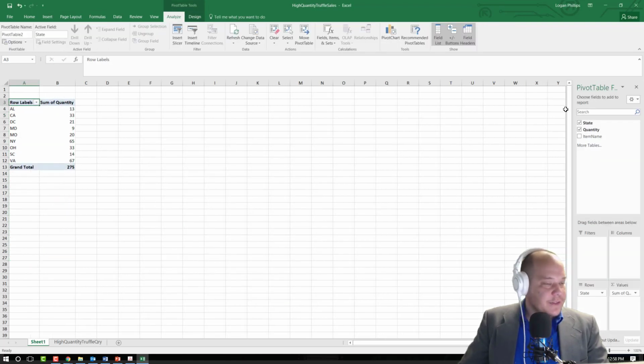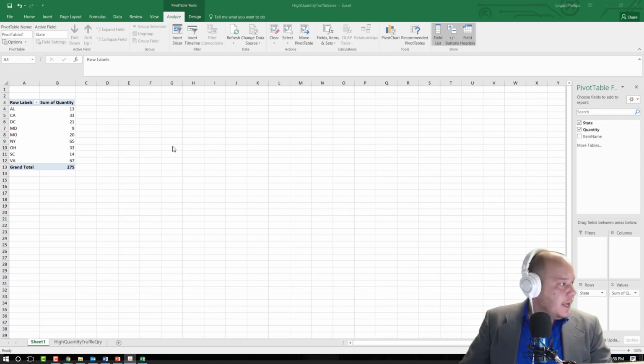You can see here this created a whole new pivot table for us. And we're going to do a sum of quantity by state. And that should be what we're here, sum of quantity by state. Next, we're going to create a 2D pie chart from this pivot table data.